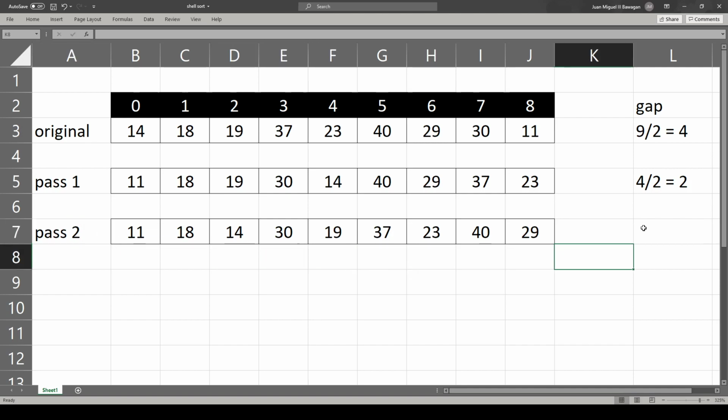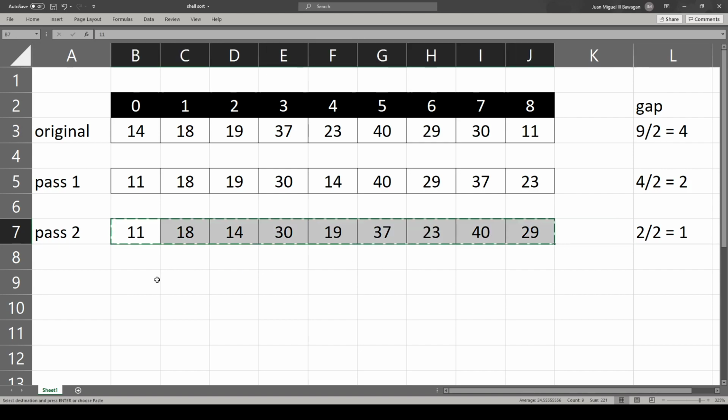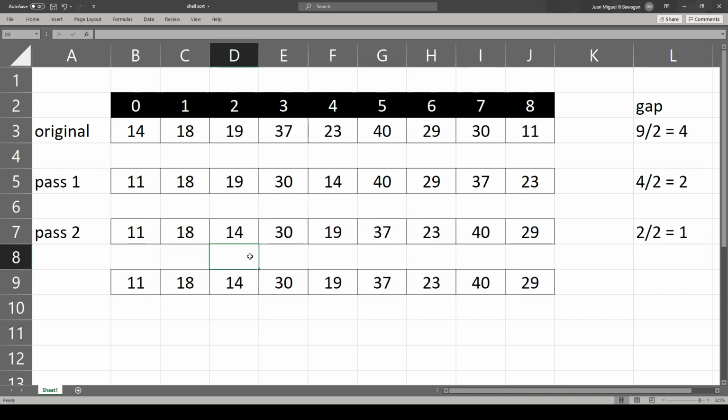And for the next pass, we'll again divide the previous gap with 2. So that's 2 divided by 2, integer division, and that's 1. Now because we reached 1, that means that this will be the last pass. And in that case, this will just be insertion sort. This will be regular insertion sort. So think of it like this. Our gap is 1, so 11 and 18. Is 18 smaller than 11? No.